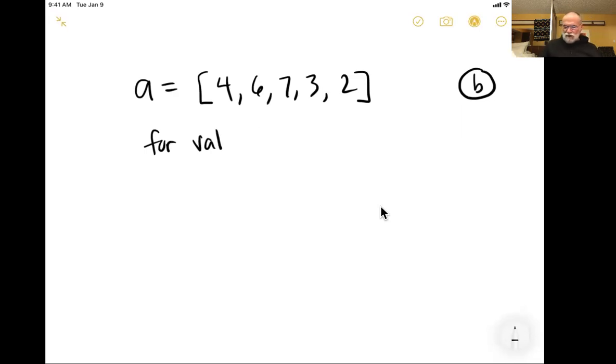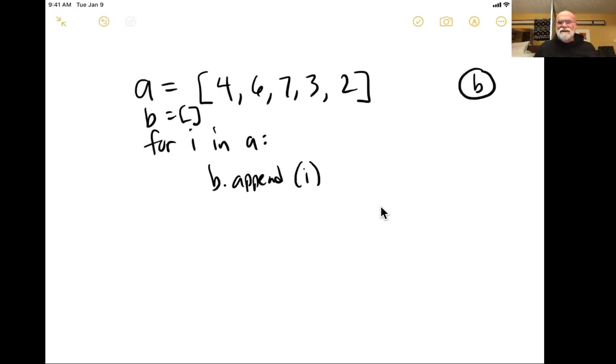Let's see, I won't call it val. I'll call it I. So if we remember that syntax correctly, for I in A, where A is the list, every time through this loop, it will extract the next item in the list and assign that temporarily, just for this one iteration of the loop, as the variable I. So given that, if we had a list B that we had made up here, this is an empty list, well, then we could append that value to B. Something like that with the append method.